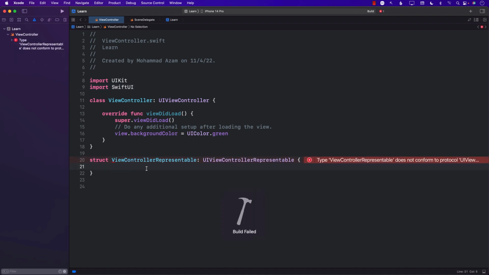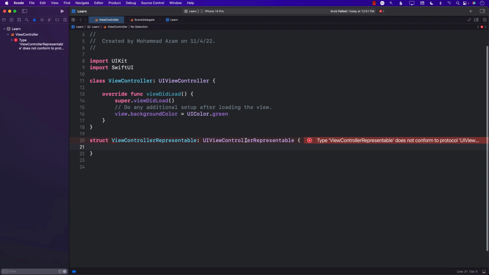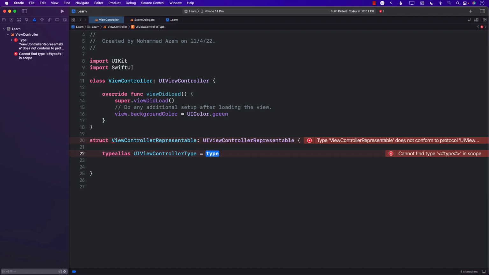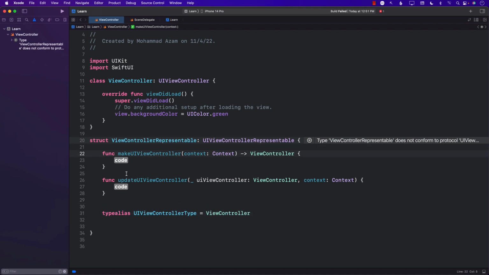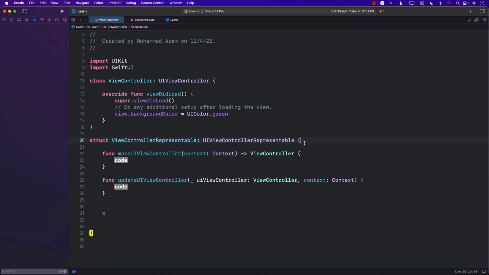If I try to build the application right now, it's going to complain because I'm not conforming to UIViewControllerRepresentable. Let's see what it is asking. It's basically asking what the type alias will be, meaning what type you will be returning. So I'm just going to say I'll be working with ViewController. That's my actual ViewController. I still have to implement a couple of different functions. Let me move this part to the top. I'm just going to copy this and move it to the top.